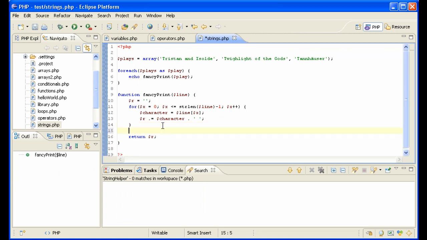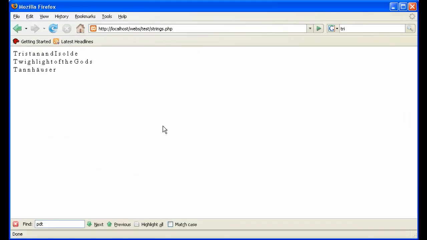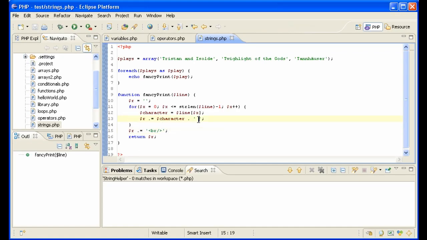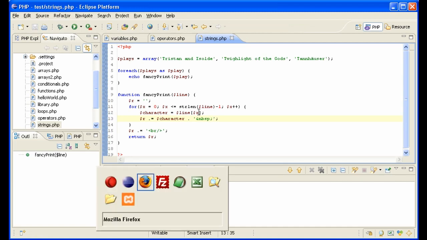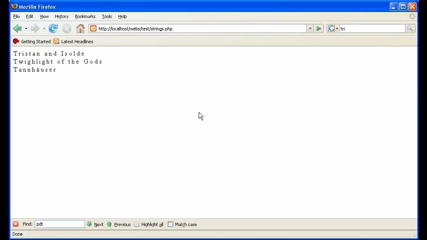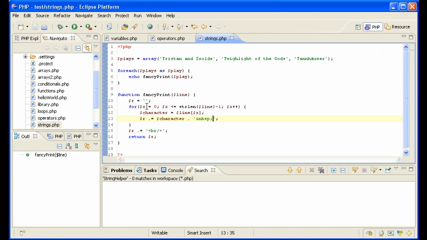We also need to add, after we create the string, add to the returning variable the HTML break. The reason why the spaces between the words aren't there is because we're displaying in HTML. We actually need to display HTML non-breaking space. There we go. And that is the effect that we wanted. So you see how we can, with the for next loop, treat a string as an array and go through each of its characters. We can also make each of the characters uppercase with strtoupper.